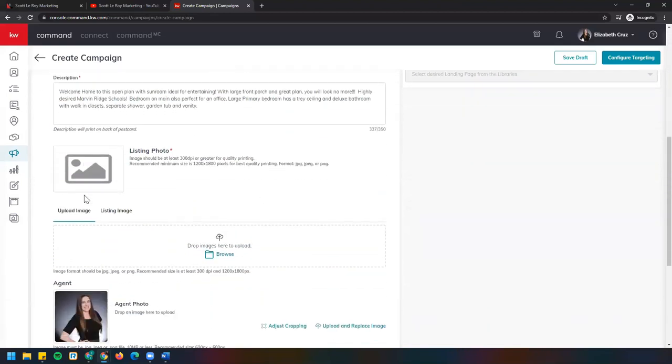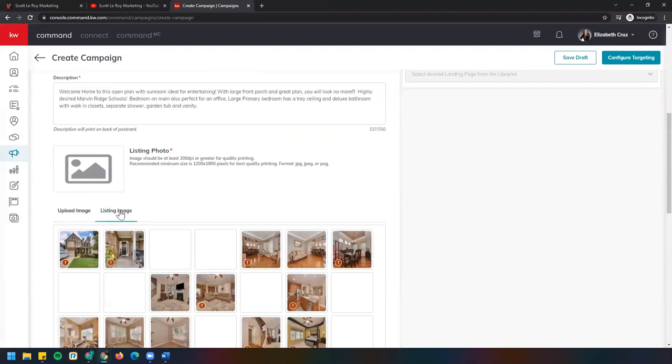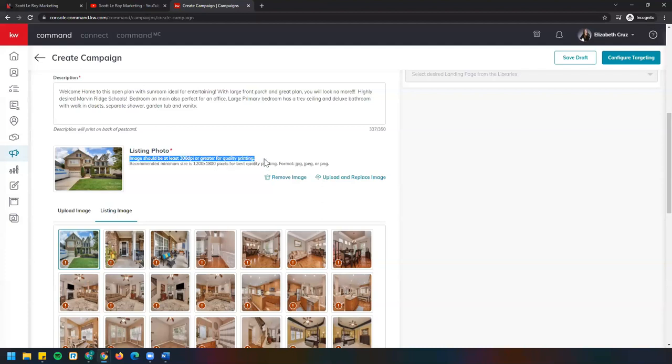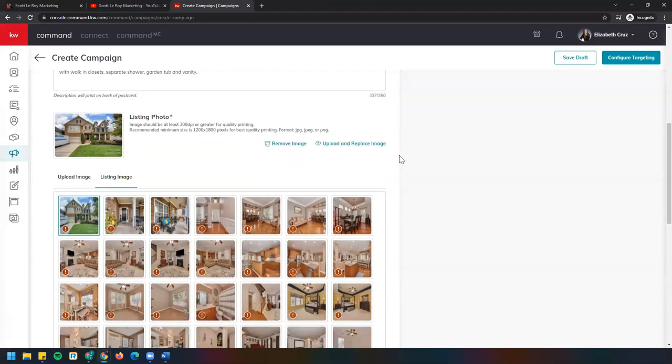Then we're going to choose our listing photo. So by default, it'll have you upload an image, but you can tab over to use the listing images. And I'm going to choose the front of the house. Now, even though these have the little exclamation marks saying that they're low resolution, they can still be used. Keller Williams does recommend that the image should at least be 300 DPI, 1200 by 1800 pixels, with a format of JPEG or PNG. You can remove, you can replace.